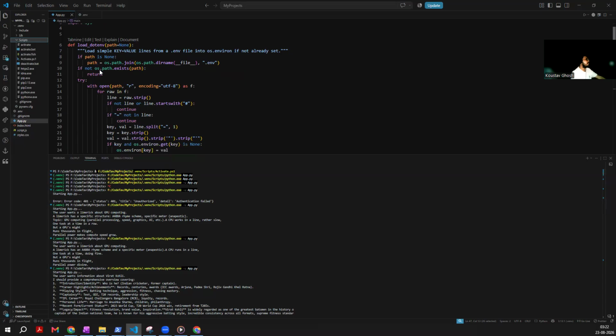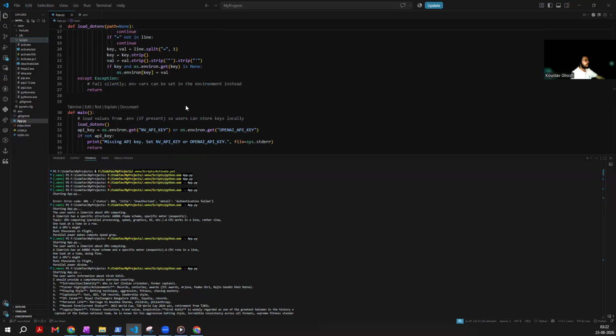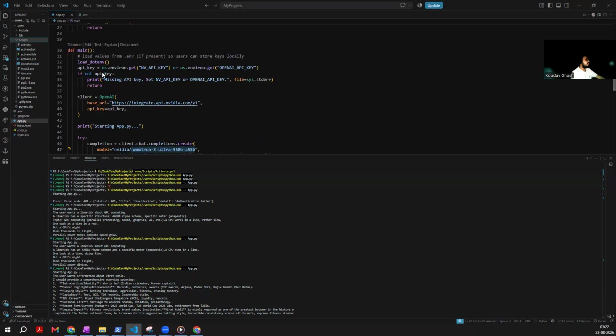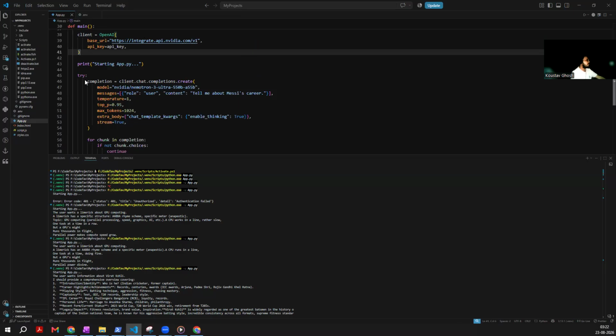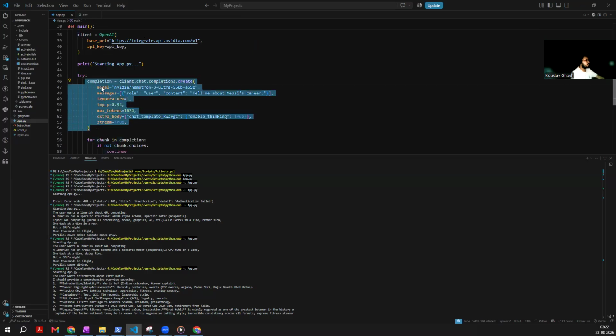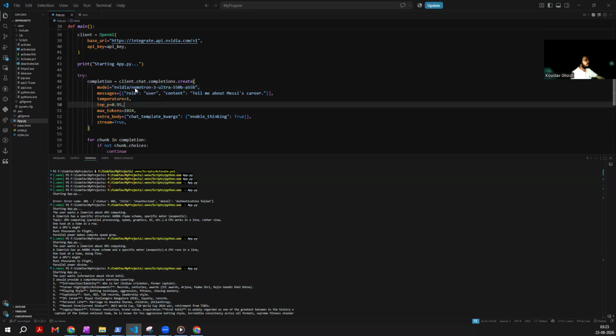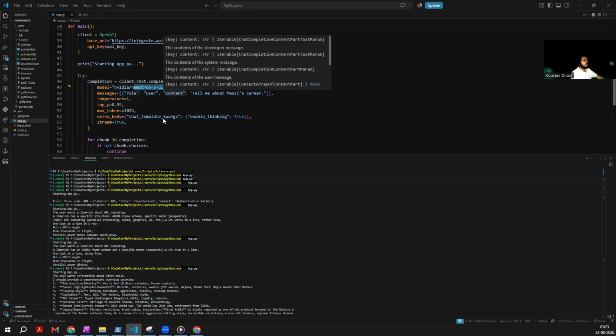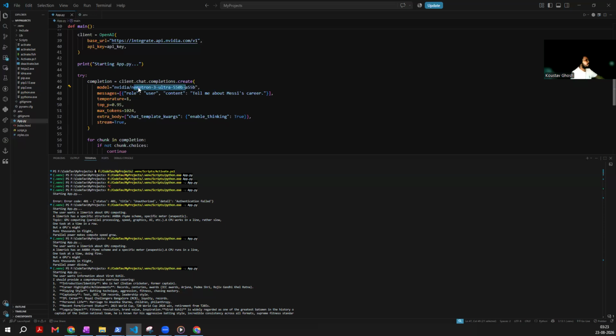Here I have given the directory path from where it needs to fetch the API key. And here the API key, you can see os.environ.get NV API key. That is the variable where I have assigned the value as the API key. These are printing statements just for debugging purposes, nothing more than that. And here the particular model is the Nemotron-3 Ultra 550B A55B from NVIDIA.